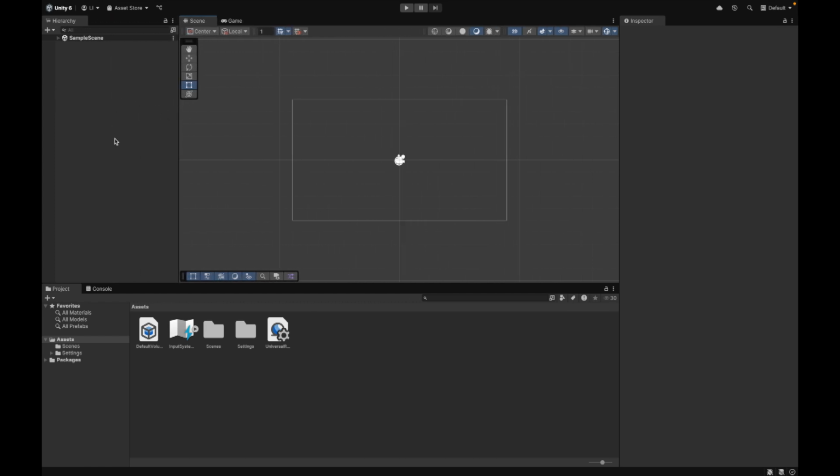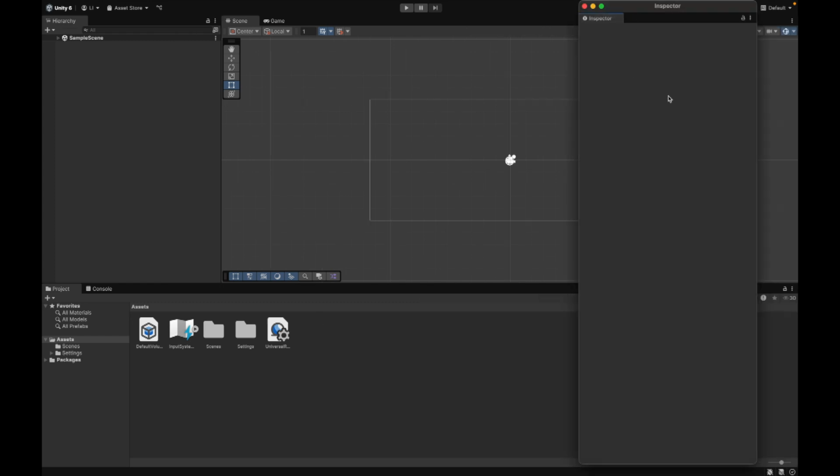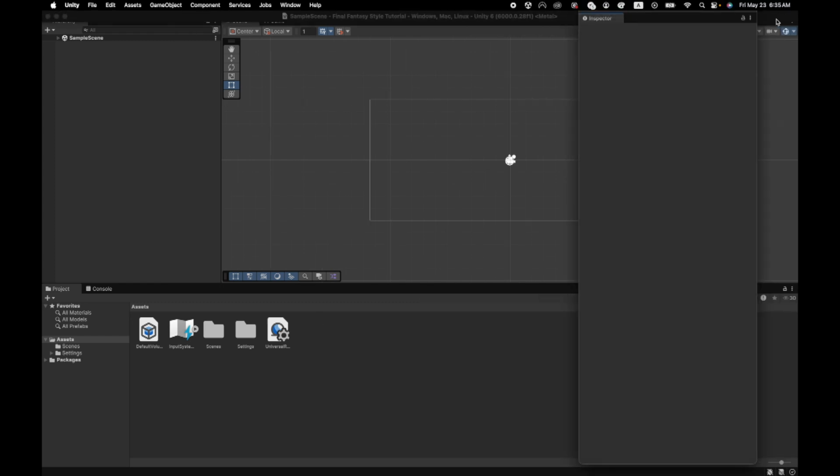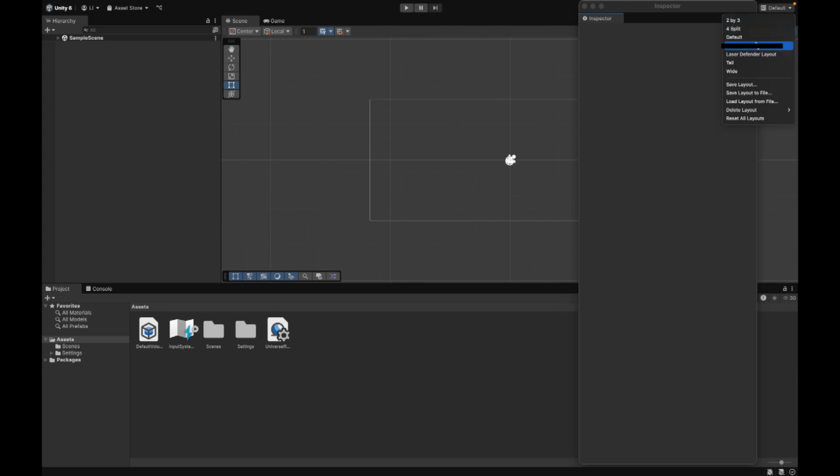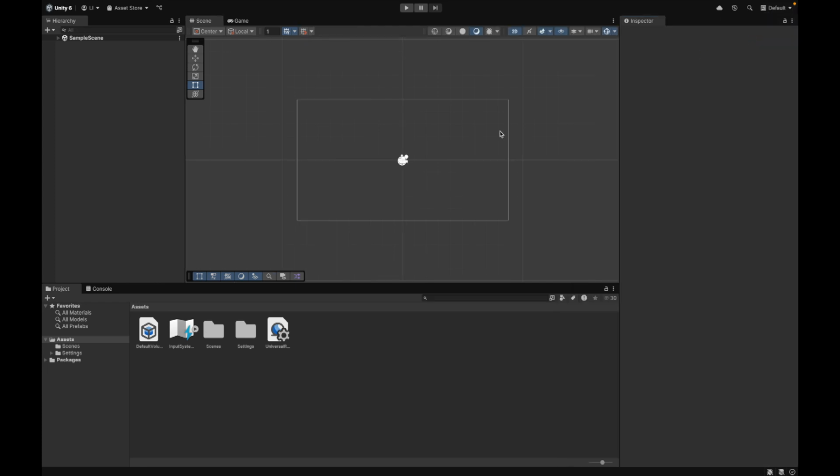By the way, there are ways to rearrange these windows, right? However, I do not believe everyone has done that. Oops. Okay, let me fix this. There. So I do not believe everyone has done that, so I like to make mine default.